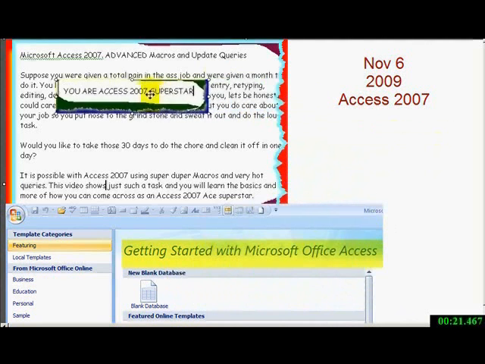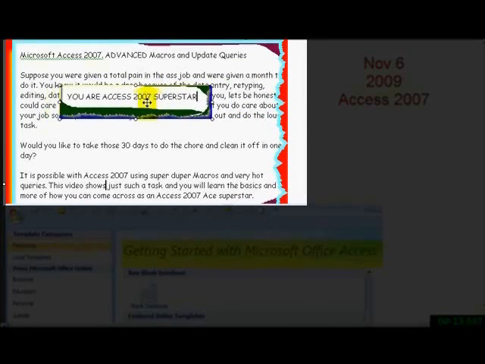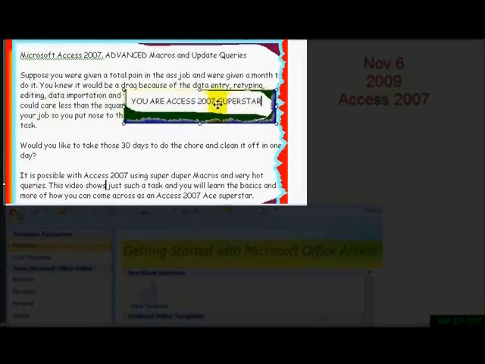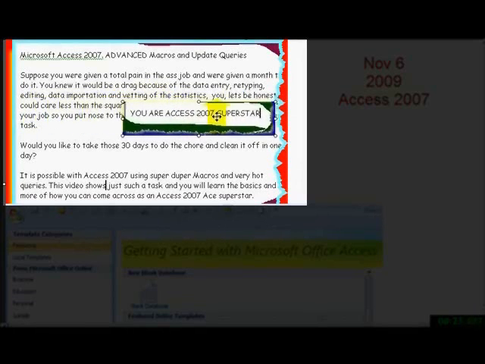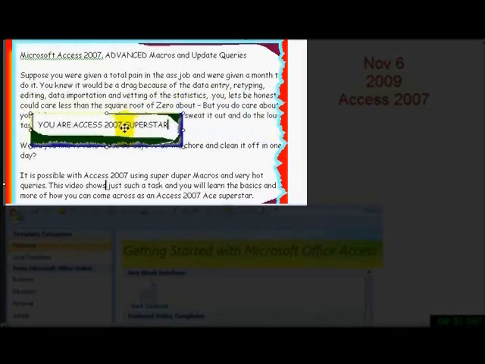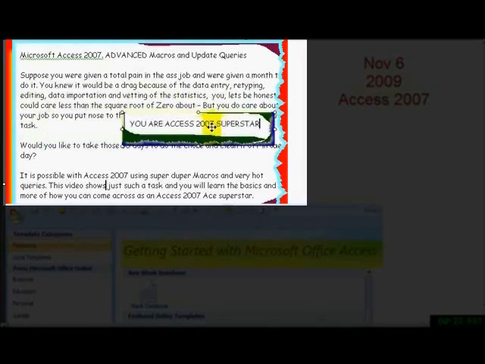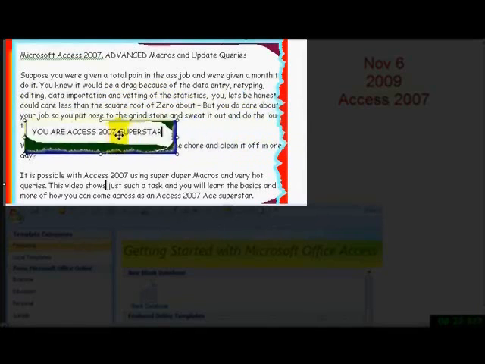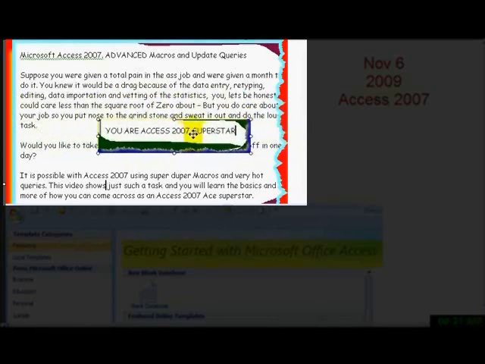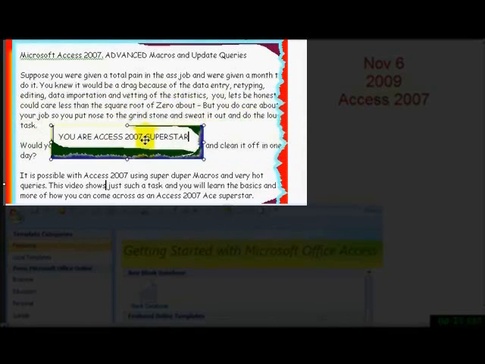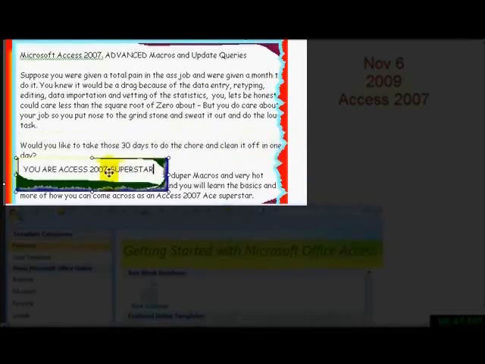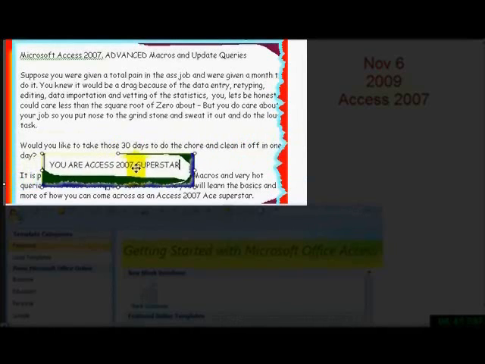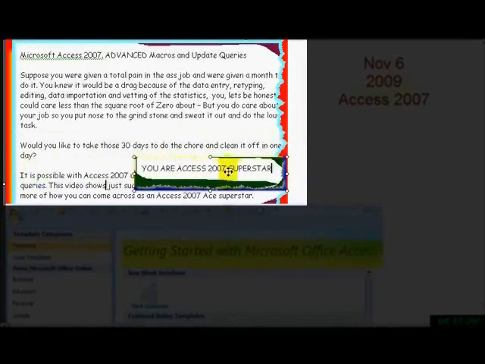Let's get into it. Suppose you were given a total pain of a job and were given a month to do it. You knew it would be a drag because of the data entry, retyping, editing, data importation, and vetting of the statistics you, let's be honest, could care less than the square root of zero about. But you do care about your job, so you put your nose to the grindstone and sweat it out and do the lousy task. Would you like to take this task that they gave you 30 days to do and clear it off in one day?